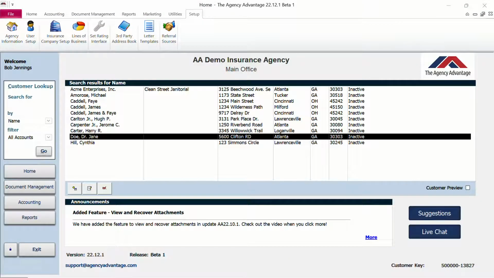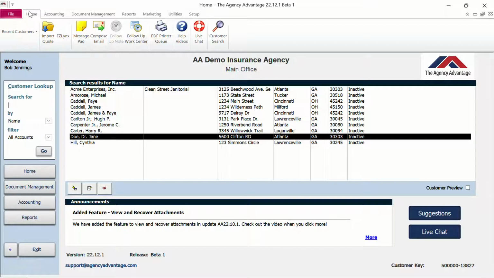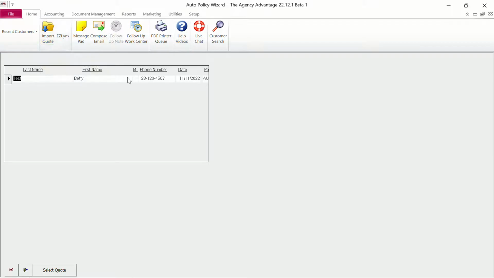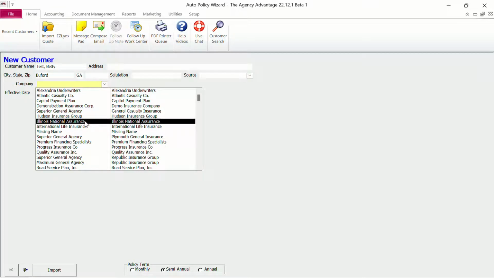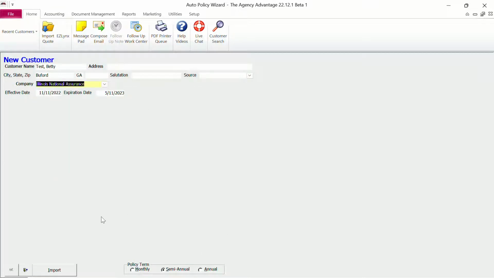So now, when I go back over to Agency Advantage, we're going to go to our Home tab up here and click on Import Quote. And here is my customer. So we're going to highlight it and then click on Select Quote. And here is my customer. And we can select the company. And then we are going to click Import.